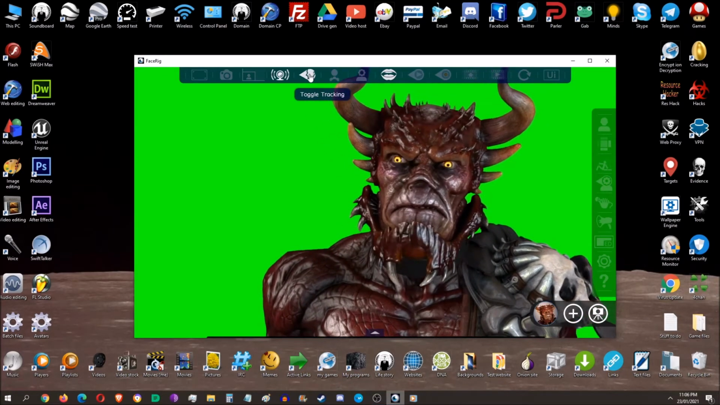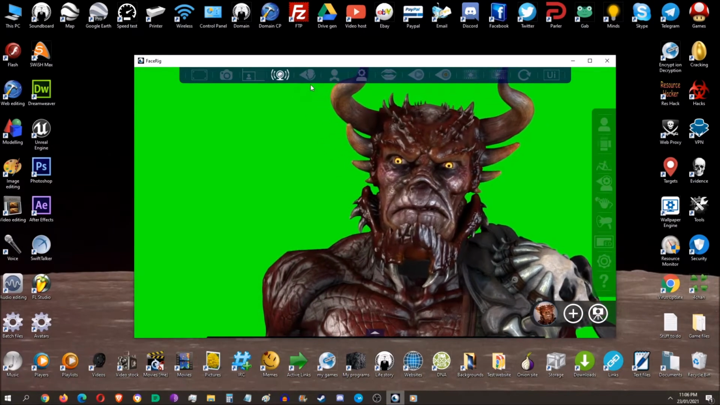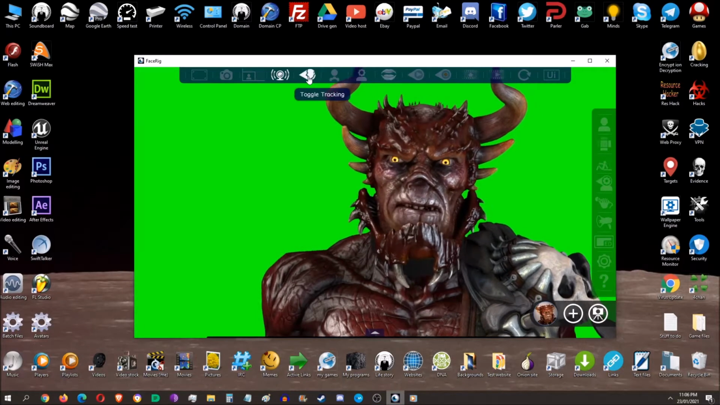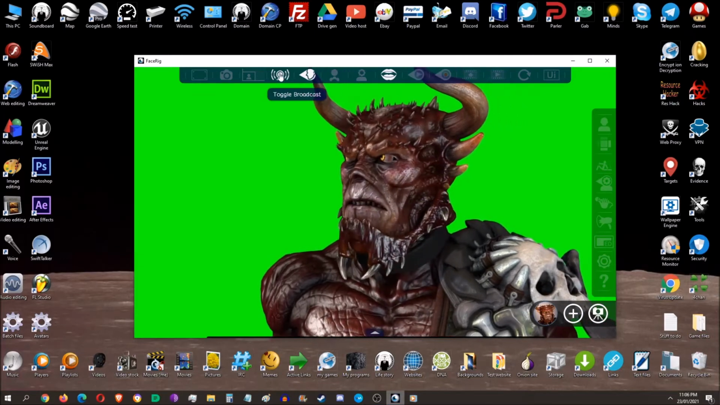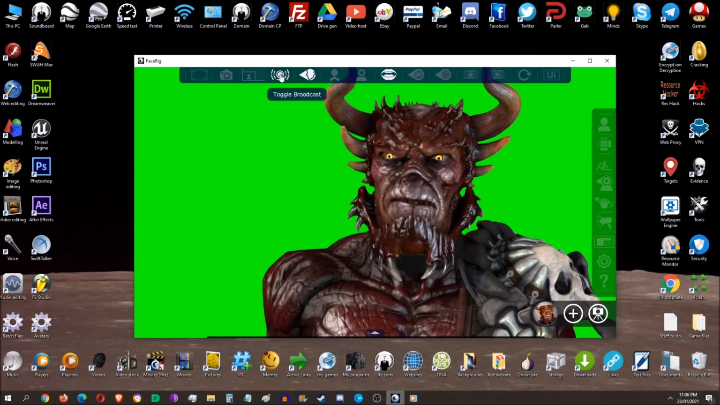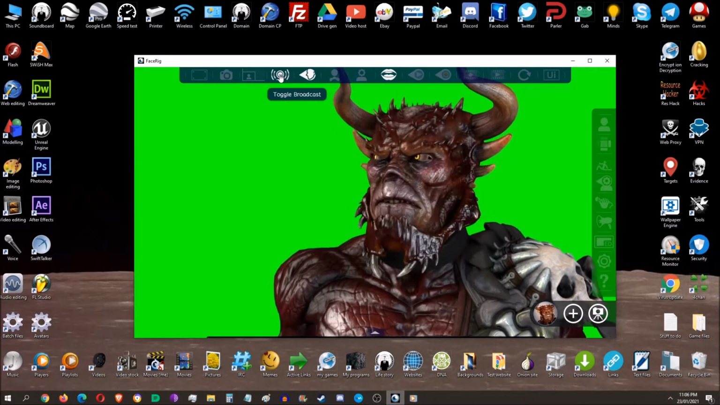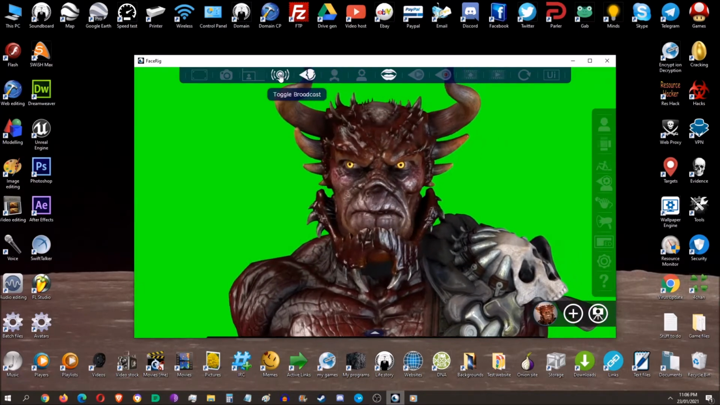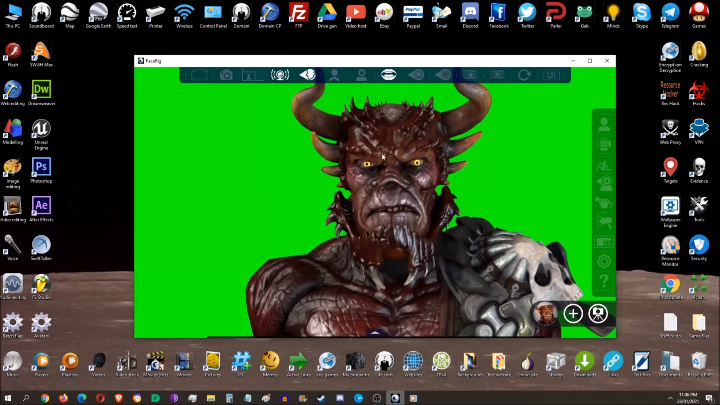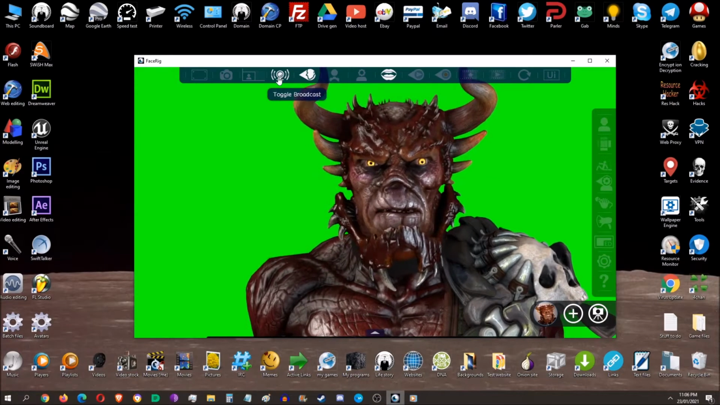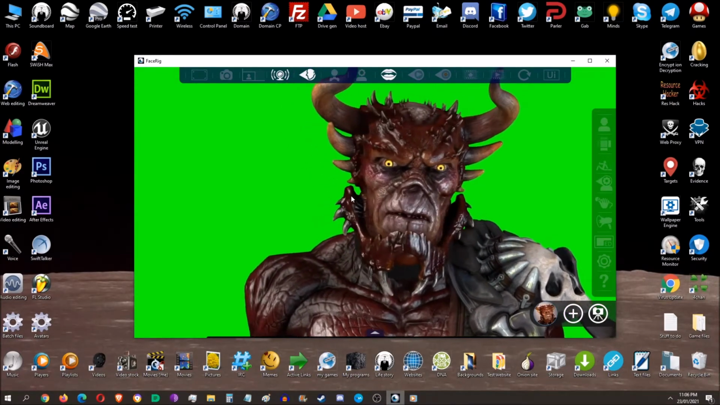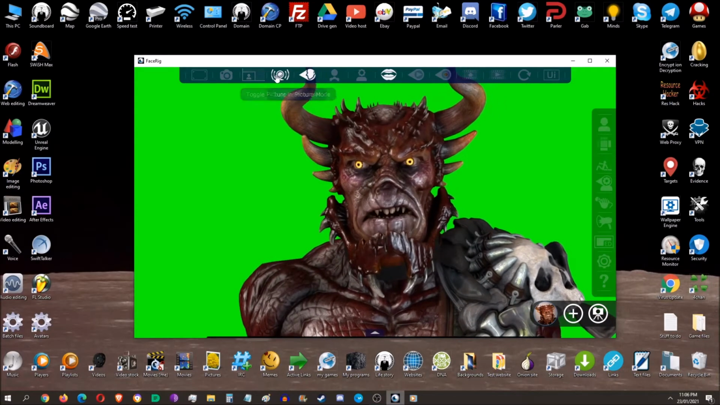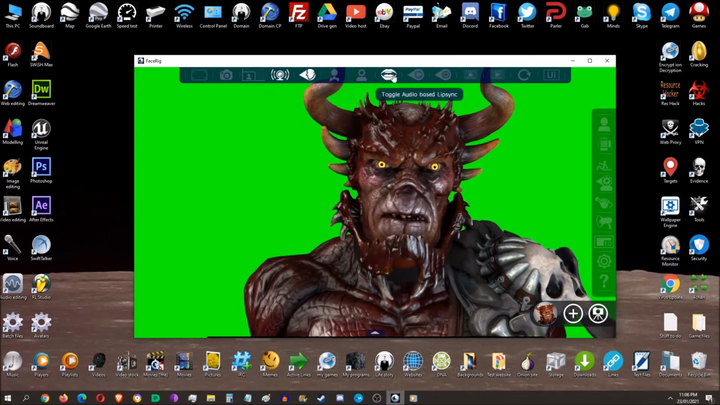Tracking, toggle tracking, because look, if I don't have tracking, it's not responding, it's not doing anything, but now it is. And this one here, toggle broadcast. Broadcast is broadcasting what's on the screen here, except for all this menu, just the dude, broadcasting your avatar onto whoever wants to receive it. So you want to have that on, and that on.